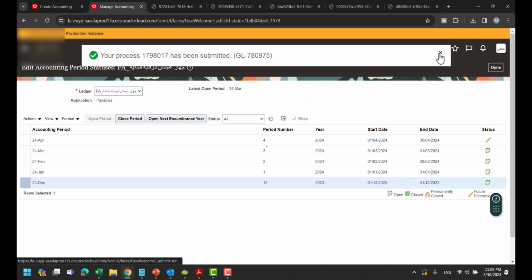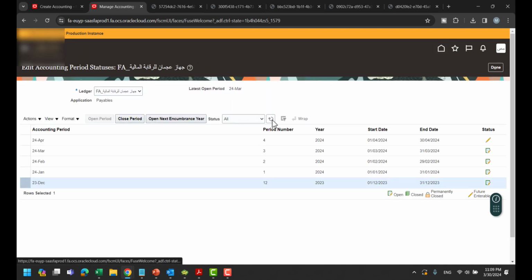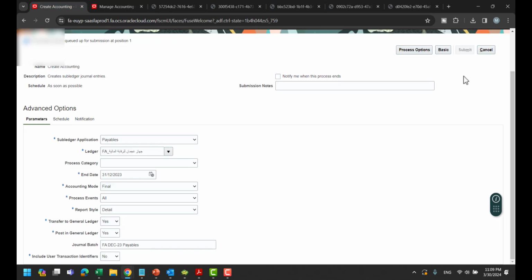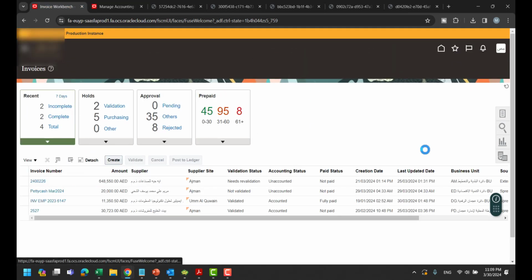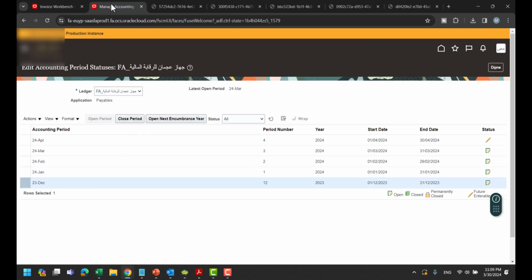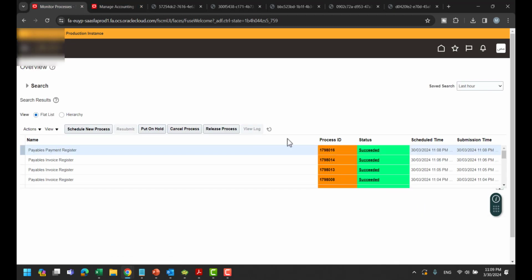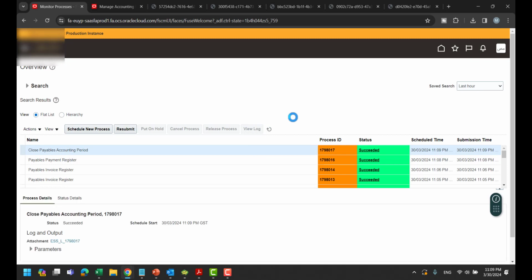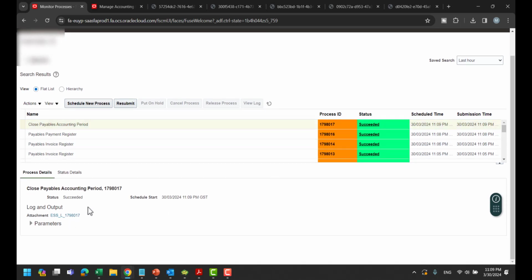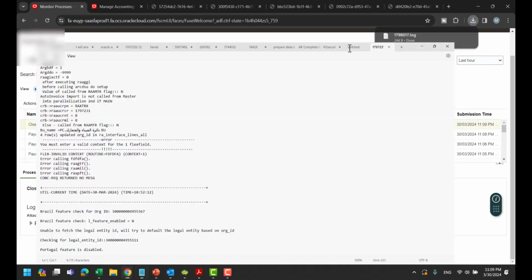Your process has been submitted. You can either make a refresh here or just go to refresh and check the process here. Check here: Close Period, accounting period succeeded. Is there any output or attachment? There is a log.